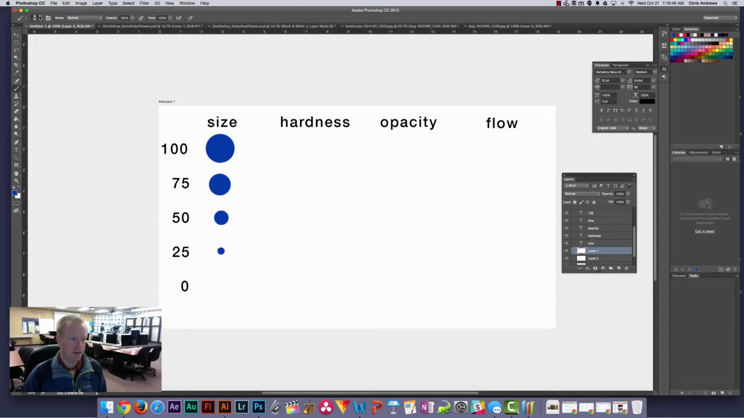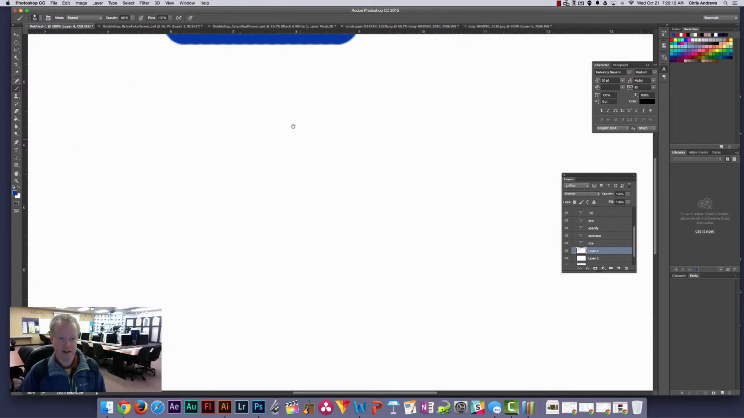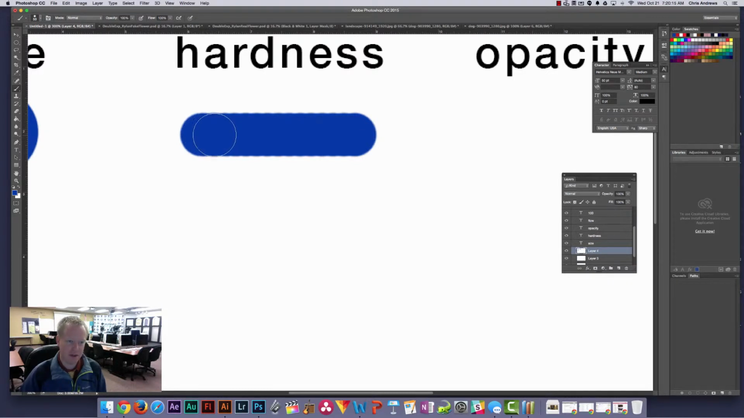So hardness is the next piece that's pretty important. I'm going to put a brush at about 50 for my size, but I want you to see what's happening with the hardness. When I'm at 100% hardness, I click and drag. Let me actually make it a straight line so you can see what's happening. You can notice that we can very clearly see the edges, and as a matter of fact, if I zoom in, I can even see that there are a few circles that are just overlapping.